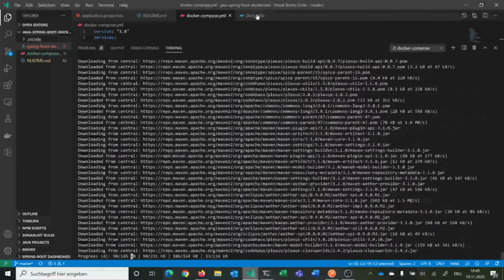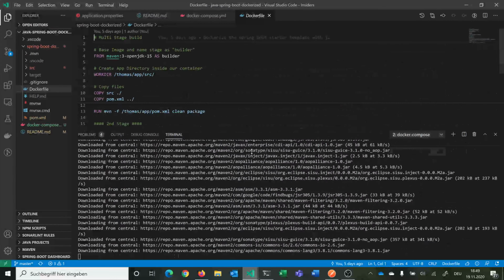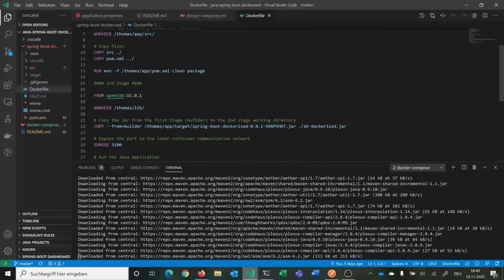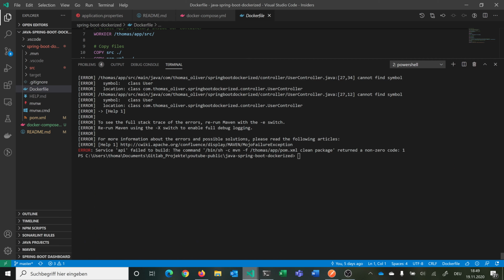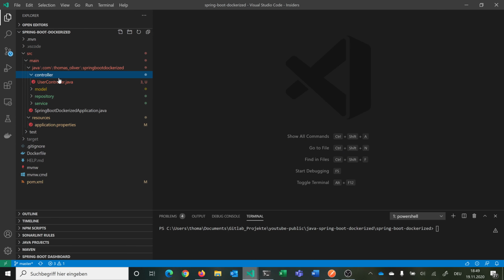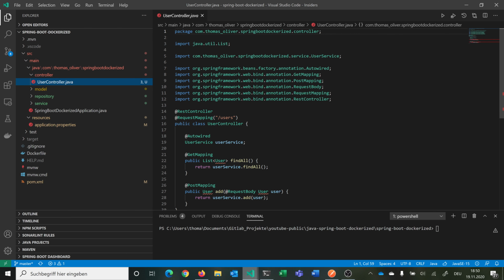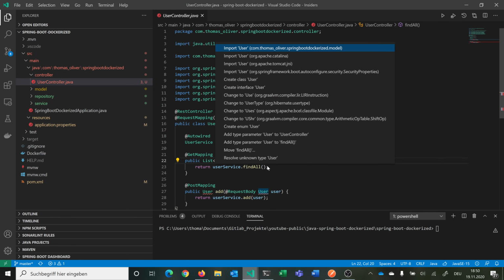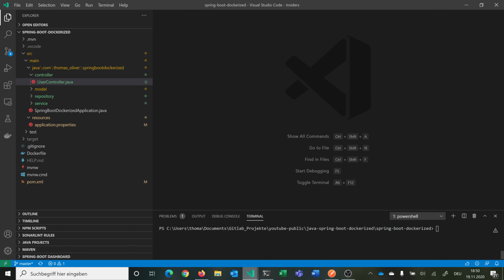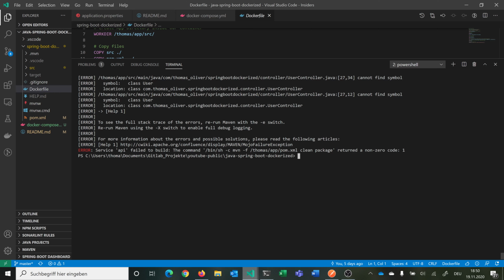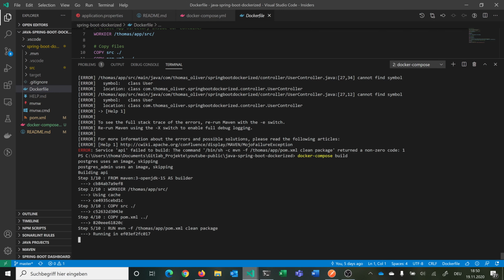So right now we are in our Dockerfile and we are downloading all the dependencies. And then we will make a clean package. And now you see we have a test error. We are not able to find the class User in our controller. I think I moved the class, so we are not able to find the user. So I have to import it here. And now it should work. So we can save it, go back, and execute the command again.